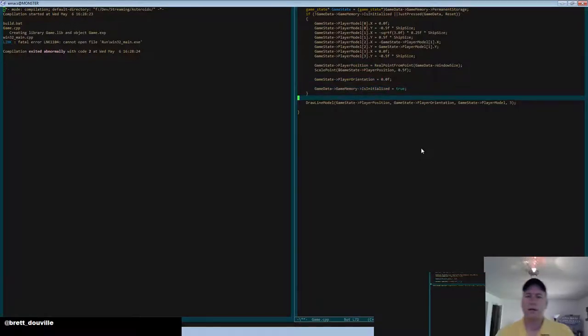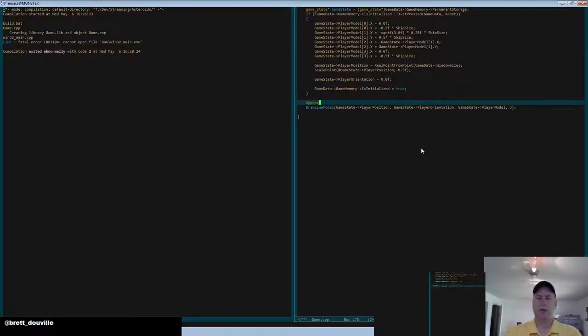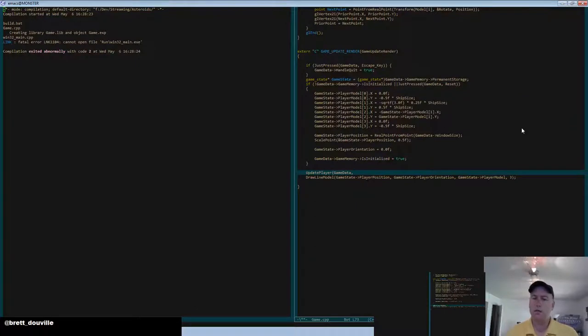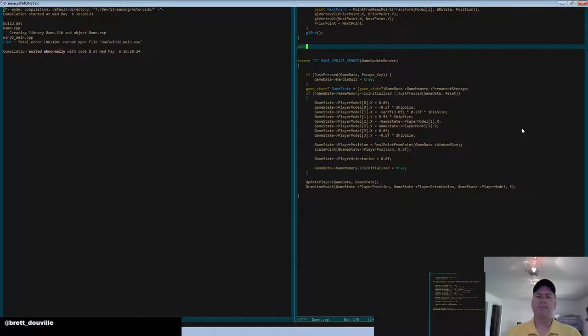And now let's go ahead and write a little update logic for the player. Update player. We'll pass in our game data, because we're going to need the inputs. What else are we going to need to know? Well, we got the time in game data. We're going to need the game state, because it's got our player position and orientation in it. I guess that's really all we're going to need to know. And we'll go ahead and do that. Update player. We're going to need some more out of our game structure in a second.